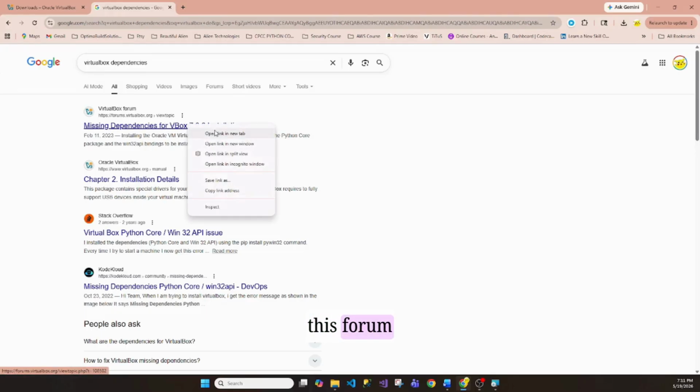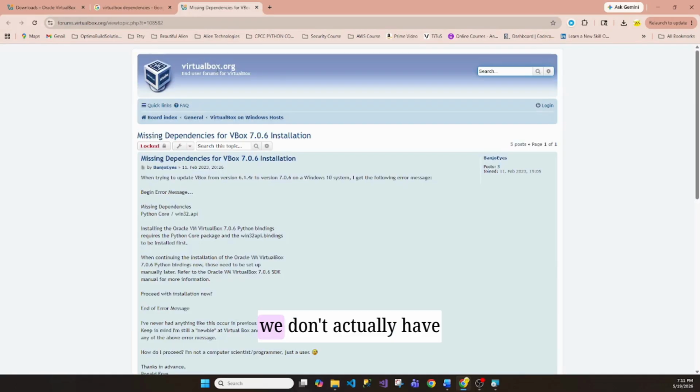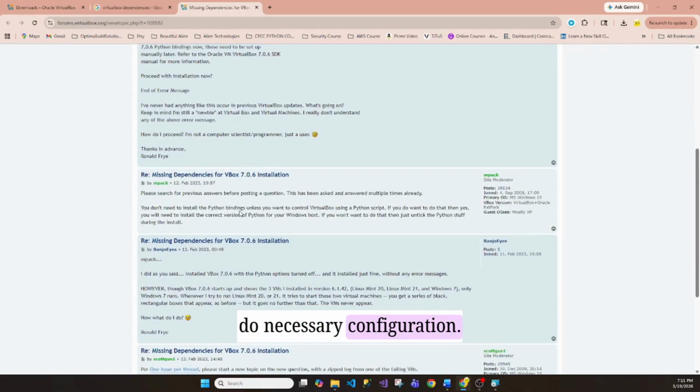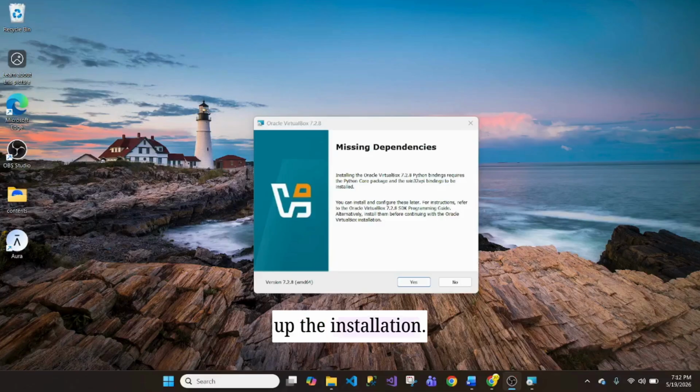So I found this forum that basically says, hey, we don't actually have to do the installation of this. So essentially now I know after reading through here that while it is a dependency, it is not 100%. It's not anything that's going to keep me from being able to spin up my images and do necessary configuration. And so if you guys are interested, you can do the same thing that I just did, coming through and taking a look at some of the areas that I have here. And then ultimately for me, I'm just going to bounce back over to the installation. I'm going to finish up the installation.